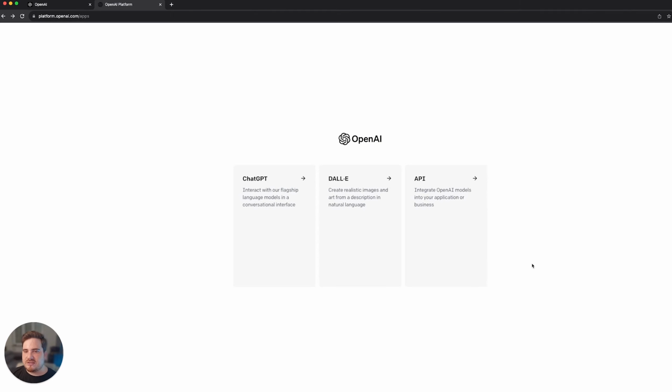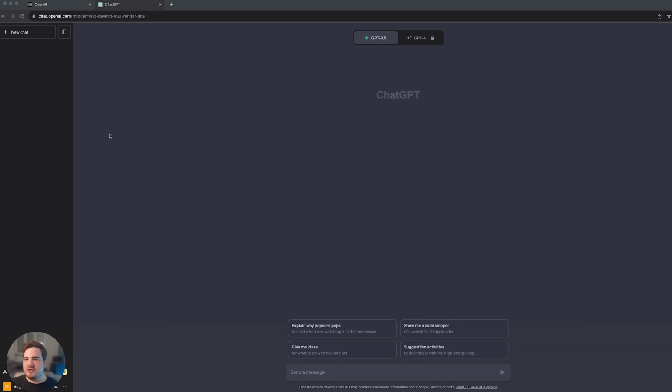Okay, so once you created your account, you'll be prompted to this interface. First it will be ChatGPT, which is the one we're going to use. Then there is Dolly, which is an image generating tool, and API, which will be used to integrate other different models. Okay, so once you click on ChatGPT, you're gonna be redirected into this interface.